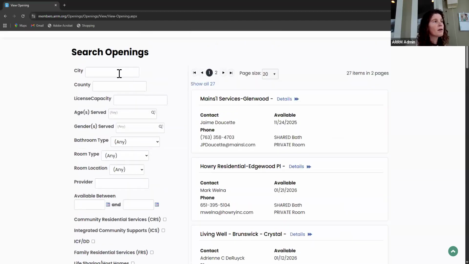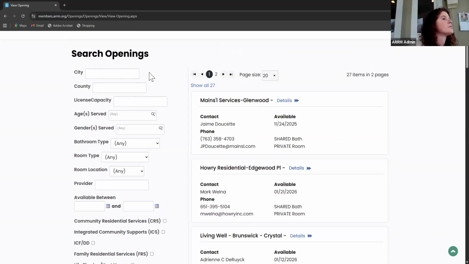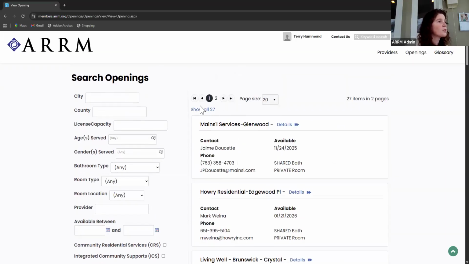We recommend only doing one filter at a time, and specifically starting with a large filter like for city or for county to make sure that folks don't close off too many openings that might be of interest to them. So we would not recommend putting 3 or 4 filter criteria in at the same time. Start with one, use that as a way to kind of winnow down the openings that are available. Here you can see the total number of openings available. And then if you are interested, you can click into an opening to see more details.